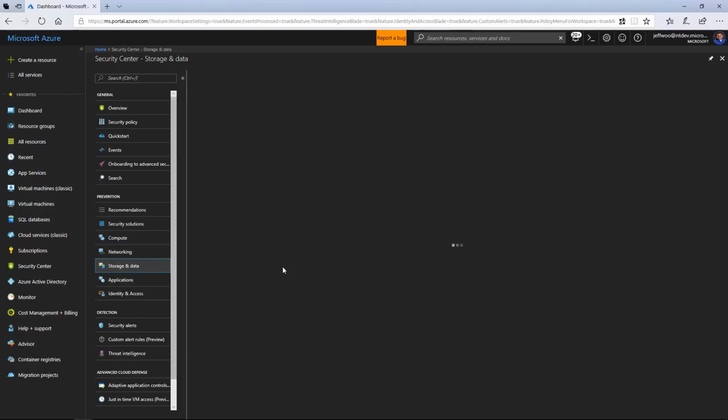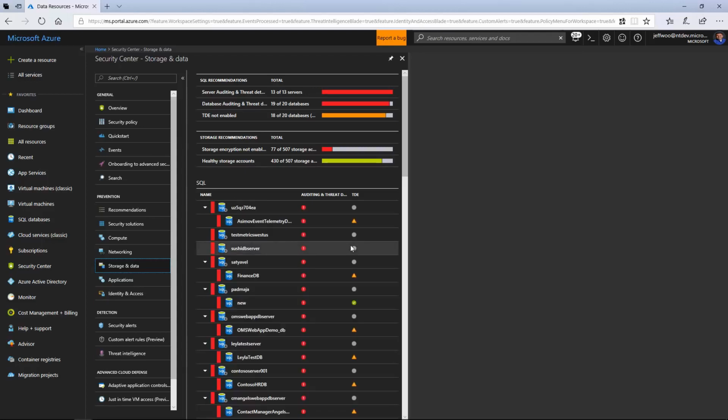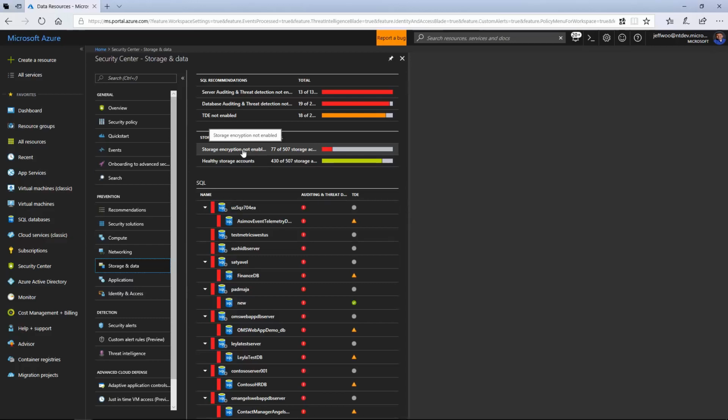Let's also take a look at storage. One of the very common areas we get asked about is, what can you do, for example, to help me from a database perspective? Well, you can see we have recommendations specifically here for SQL Server, for auditing and threat detection, for database auditing, and storage encryption for those workloads that are incredibly mission critical. In fact, there's protected data here, and we need to make sure that it's actually encrypted. So here's a very specific one for SQL and storage.